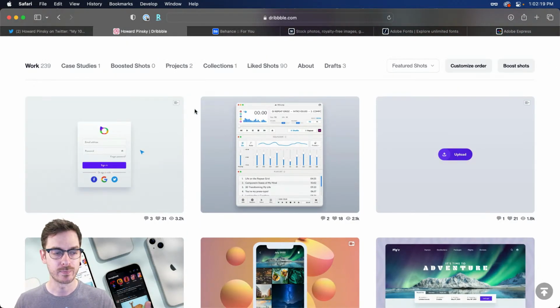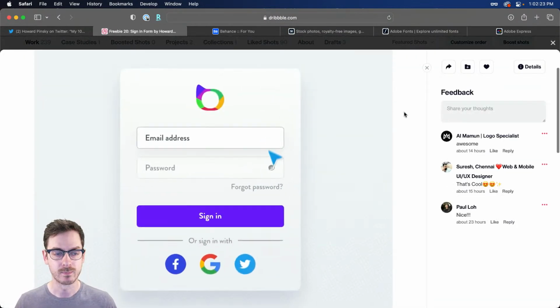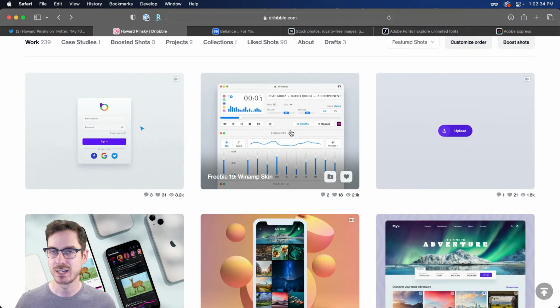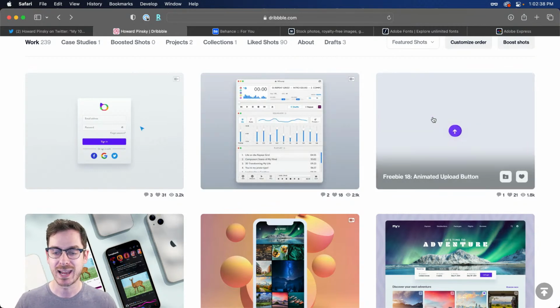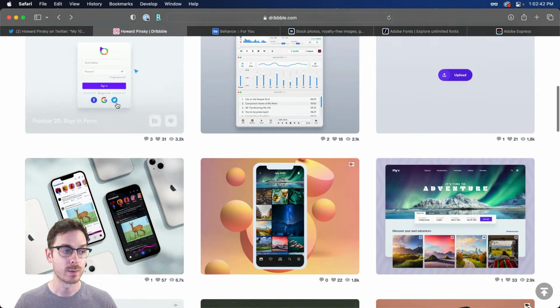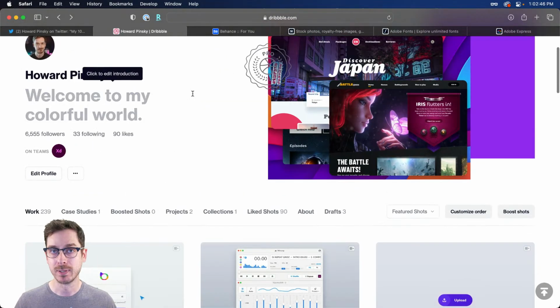Here's a few examples of what I've been releasing. Yesterday, I released a sign-up form. Very simple, right? But it's all wired up. I use a Lottie animation right here for the text cursor, right? And then we have something like a Winamp skin. Might not be very useful, but it's kind of fun. Then you have some more useful things like an animated upload button and some camera experiences, a lot of different things. We're up to freebie number 20 for the month. It's going pretty well. And I'll have some bigger ones towards the end of the month, including that music application.